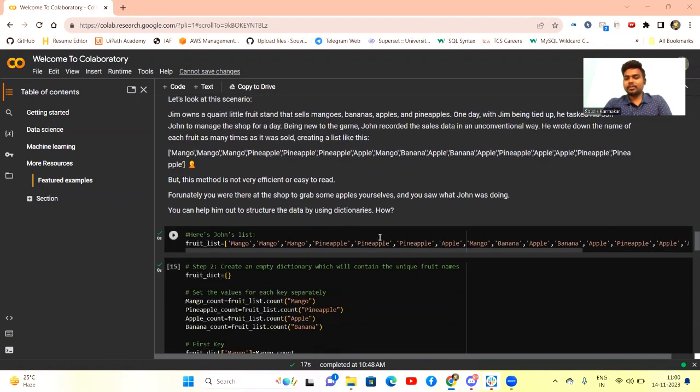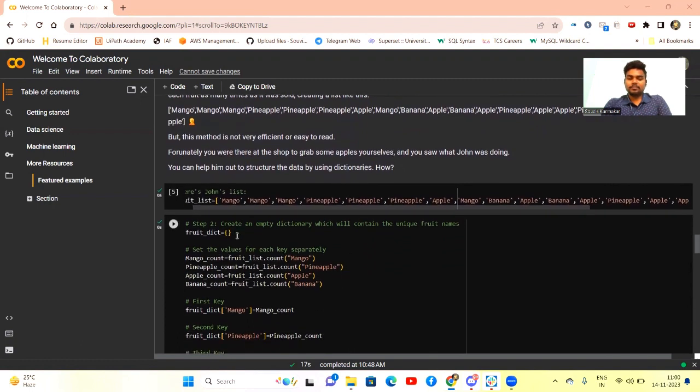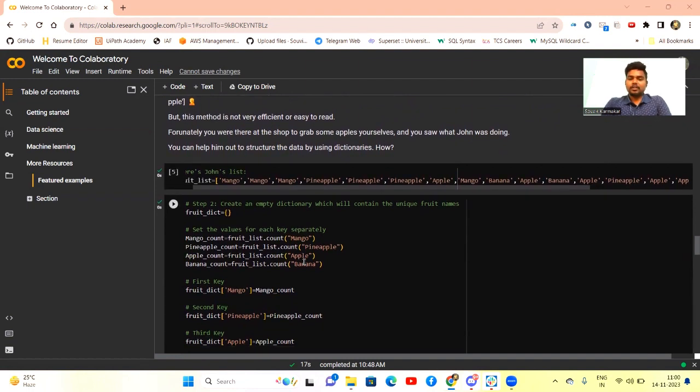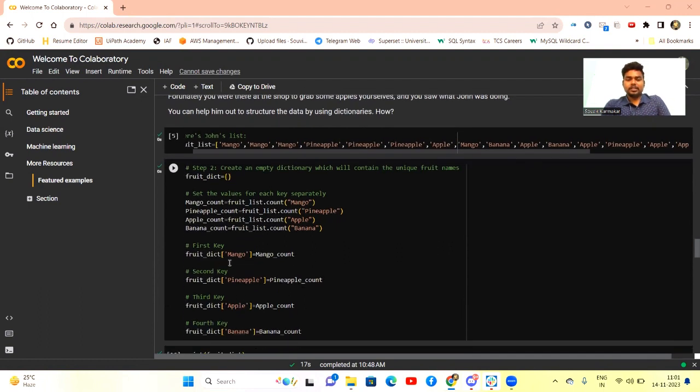So here is the list provided by John. Firstly, we have declared a blank dictionary by using two curly brackets. Then by using the count method we have counted all the fruits present in the list and stored the value in the mango count variable. After that, we have to assign the values to the respective keys. Here you can see, by using the fruit dictionary indexing operation, we have assigned the values to the respective keys.